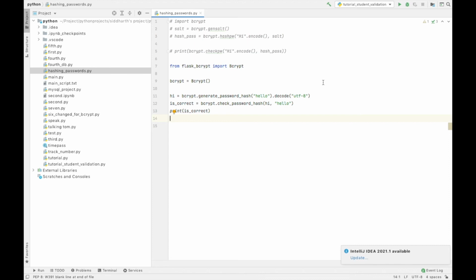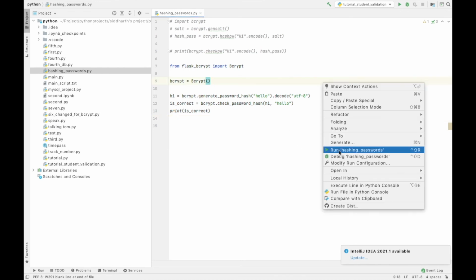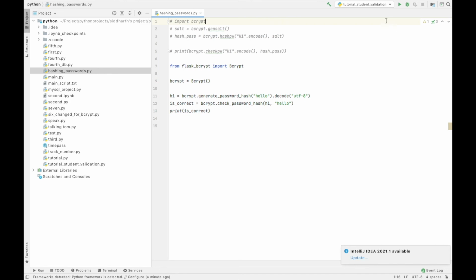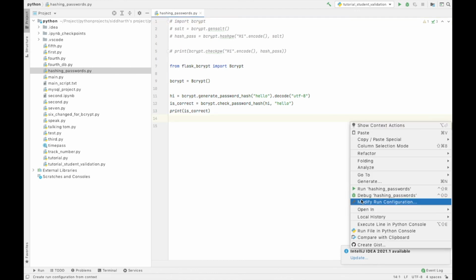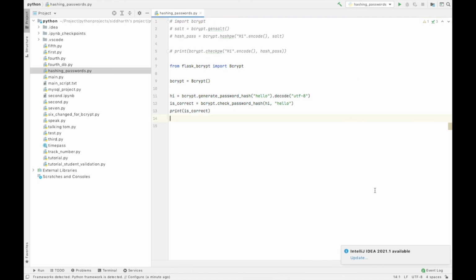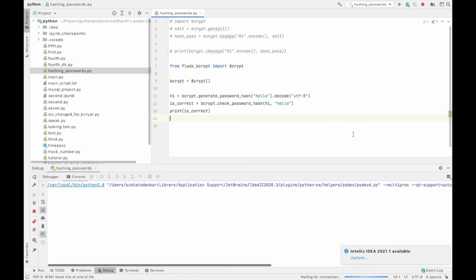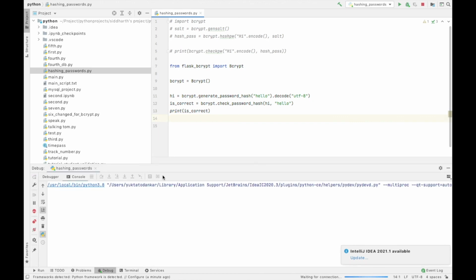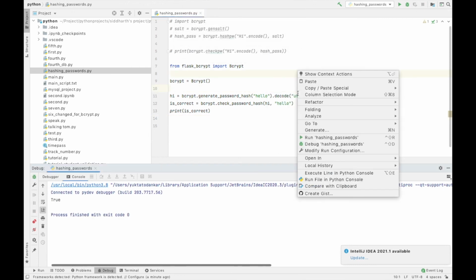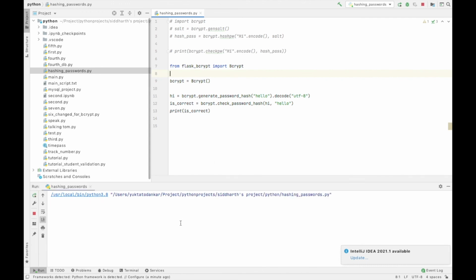And now let's just go here and right click it. Now after you right click, you can see that it is showing me hashing passwords. So why? Because we just specified here that our working directory is this. So for every file, after right clicking you can run hashing passwords. I have by mistake run debug. I'll stop this and let me just run. I'll click on run hashing password.